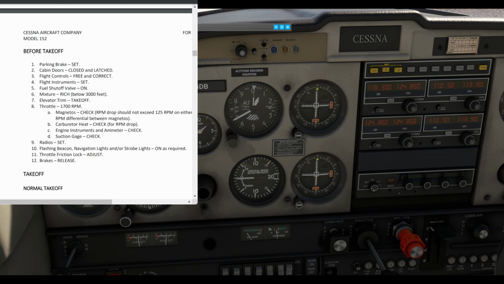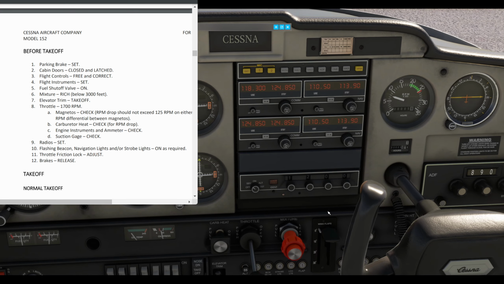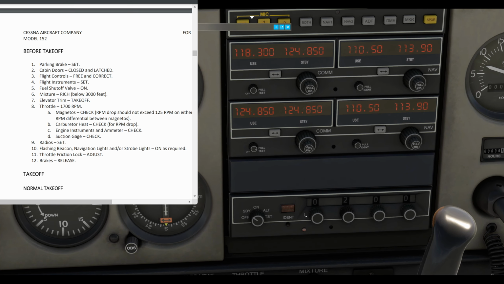In the real plane, you would go to standby on your transponder at this point, and when we go onto the runway, it goes to altitude reporting, ALT. Flying in the United States, VFR squawks 1200, which you can see here, this is on 0200 for some reason, so we want to set that to 1200. I believe it's 7,000 in most of the rest of the world.